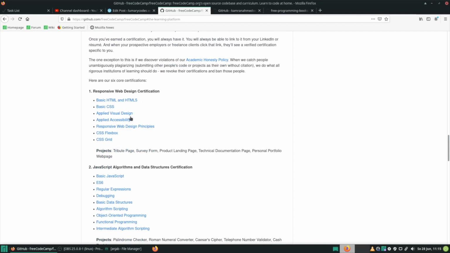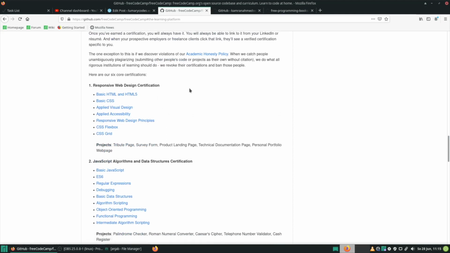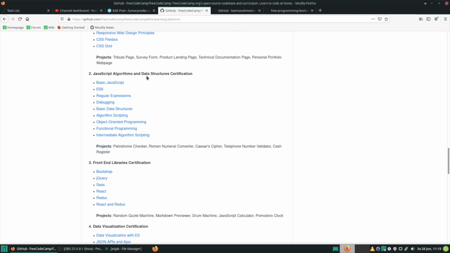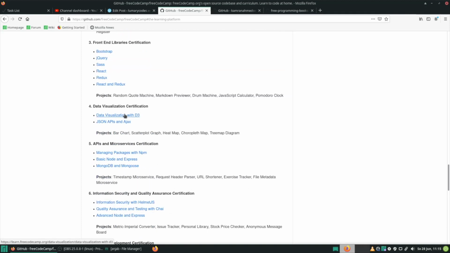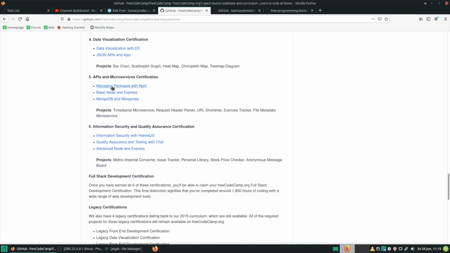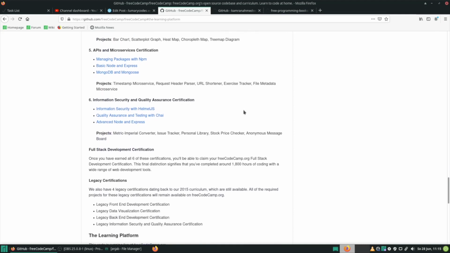Let's have a look at the different certifications. So here we have responsive web design, JavaScript algorithms and data structures, front-end libraries, data visualization, and APIs and microservices certification. And the last one is information security and quality assurance certification.